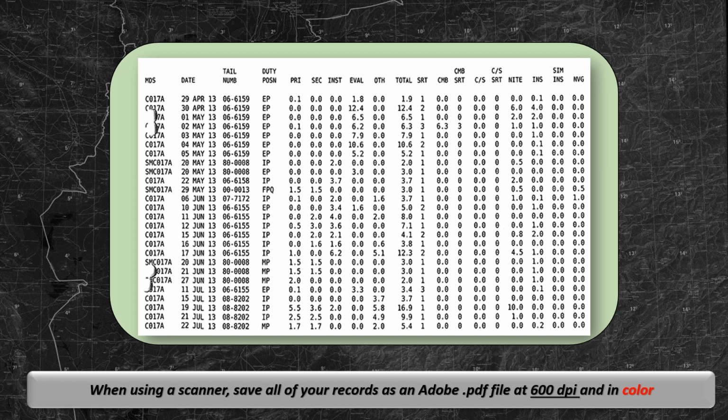When using a scanner, make sure you save all of your records as an Adobe PDF file, scan it at 600 DPI, no less, no more, and make sure that it's in color. Even though it's a black and white file, when you scan it in color, it allows the system to do extra things in order to increase the resolution so that we can capture your data accurately.